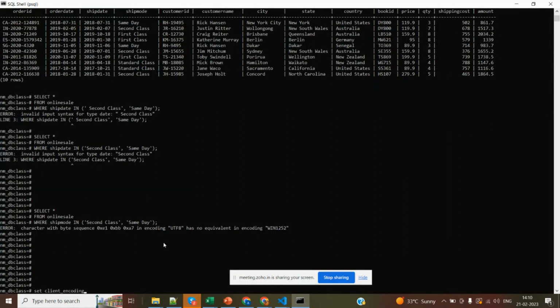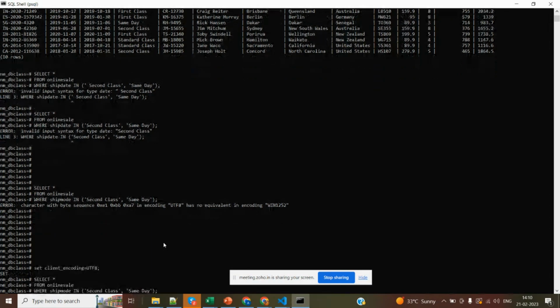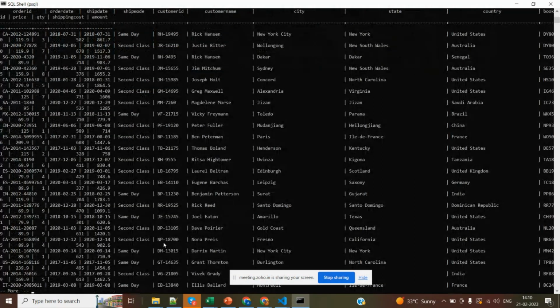Yesterday in class itself, we have seen about this. What is the client encoding? It will support ASCII values. UTF-8. So I have set it and now I'm copy pasting. Now you can see we are getting all the records which have shipping mode with the category same day and second class.